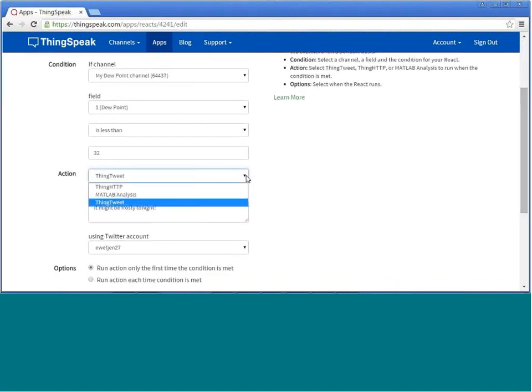I can do another MATLAB analysis. I can do something called ThingTweet, and that's what I'm going to show you. ThingTweet allows me to link my Twitter account and then send a message when this particular condition is met. So if it's 32 degrees, my Twitter account will send me a message saying it might be a frosty night. So remember, we have the dew point set up to be sending a value once an hour. We're getting a dew point value from the weather station, and this is also monitoring that dew point channel to see if that dew point temperature is close to 32 degrees. So you can clearly see there's a lot you can do with your data once it's in ThingSpeak. Okay, let's jump back into the presentation.